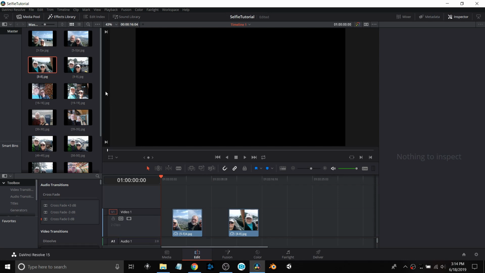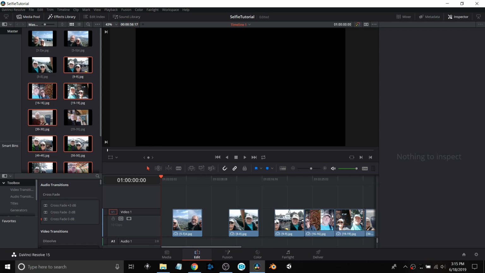You can also select them by holding the control key down and then left clicking, and you can select multiple clips at a time. That will save you some time instead of bringing them down one at a time, unless you want to be a little bit more picky about the ones you want. As you can see, I just drag it down and it brought them all down.